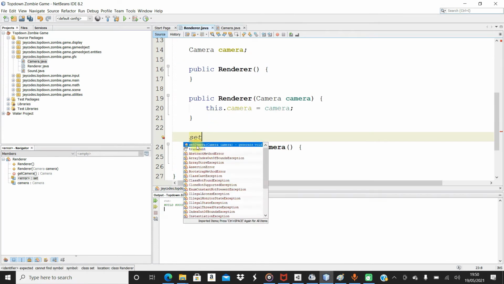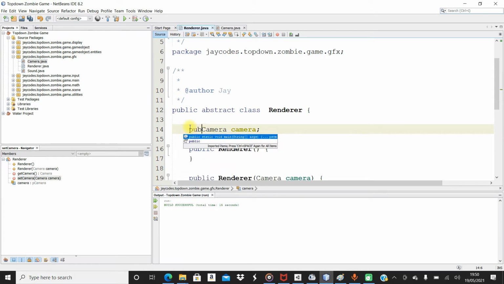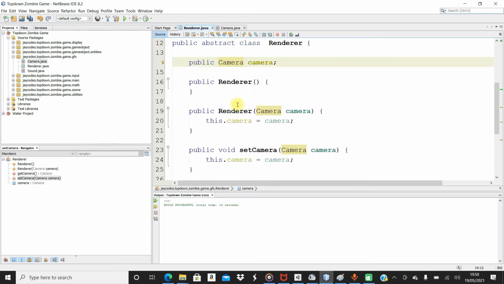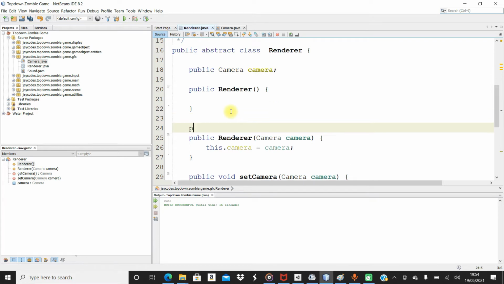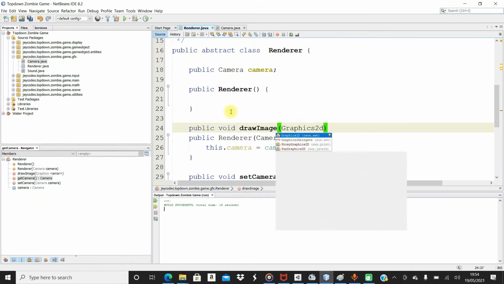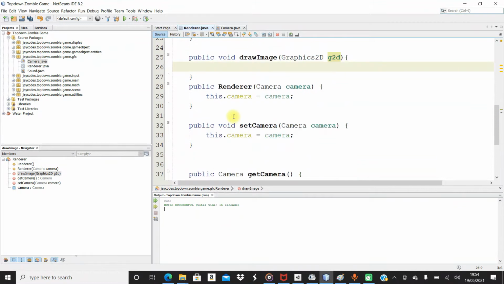We can also have a function called set camera. But I'll simply make this public, because you know how I am, I'm lazy, I don't like typing out the functions and methods. And there we go. We can simply add a function and we're going to call it public void draw shape. Public void draw image. So we're going to take in a Graphics2D. I'll name it g2d, short for Graphics2D.